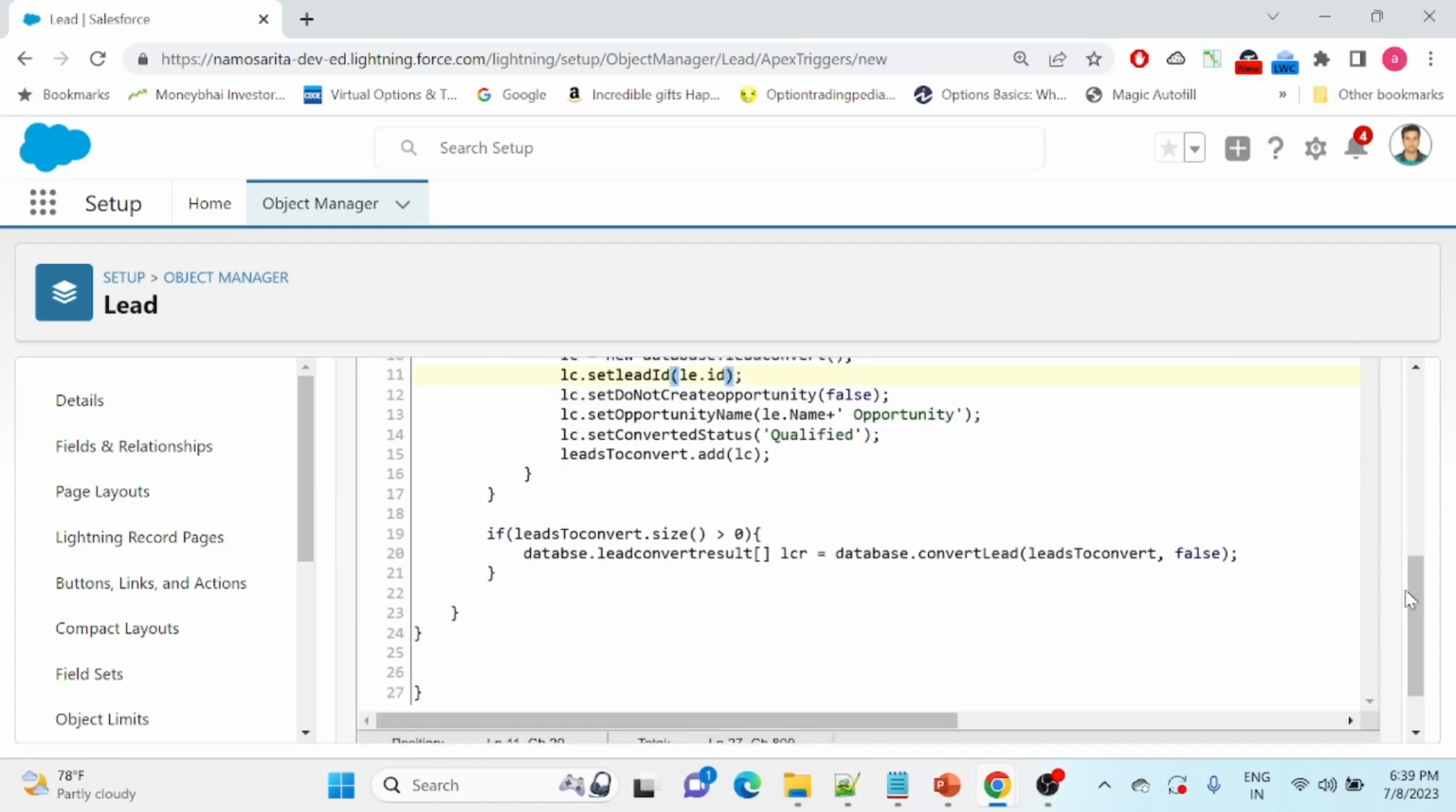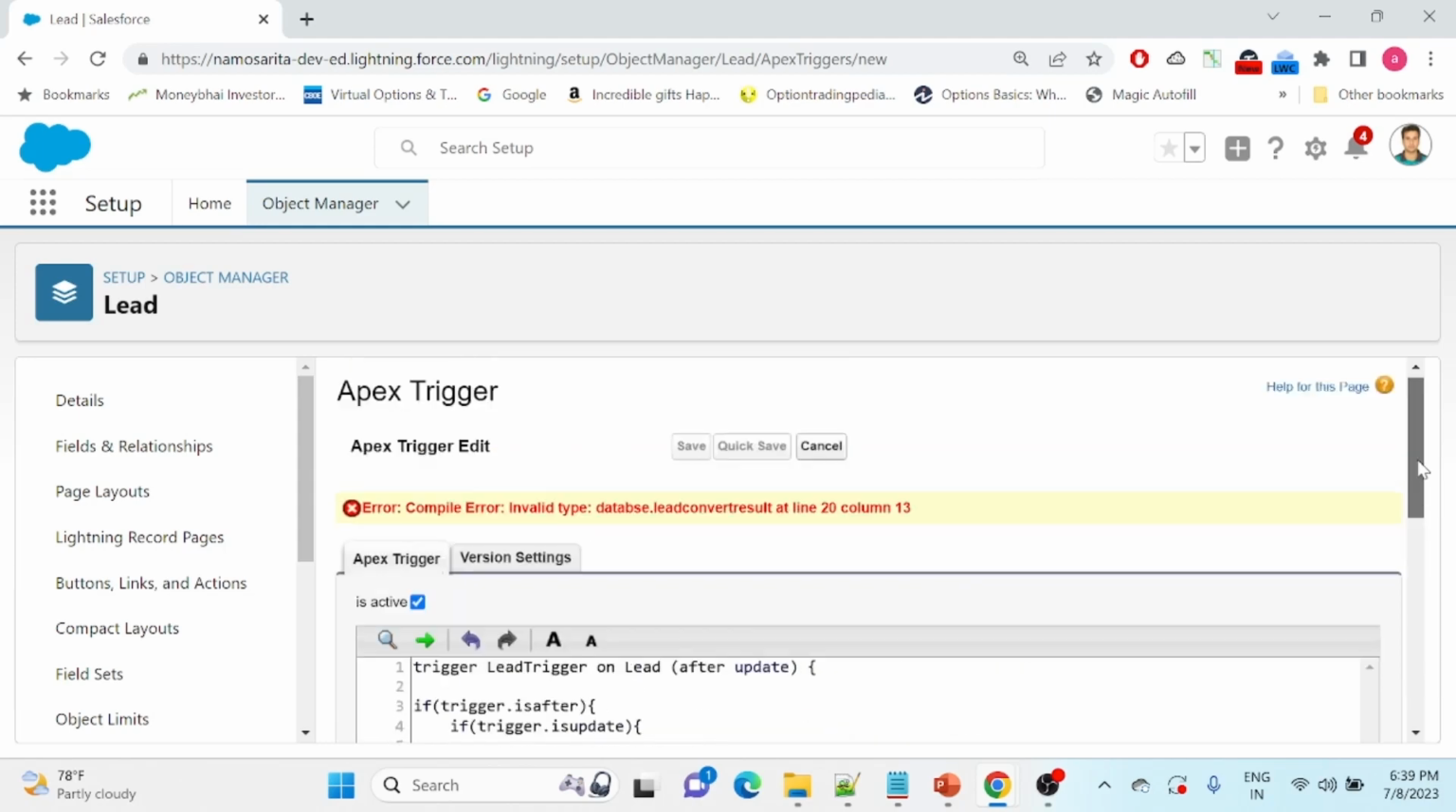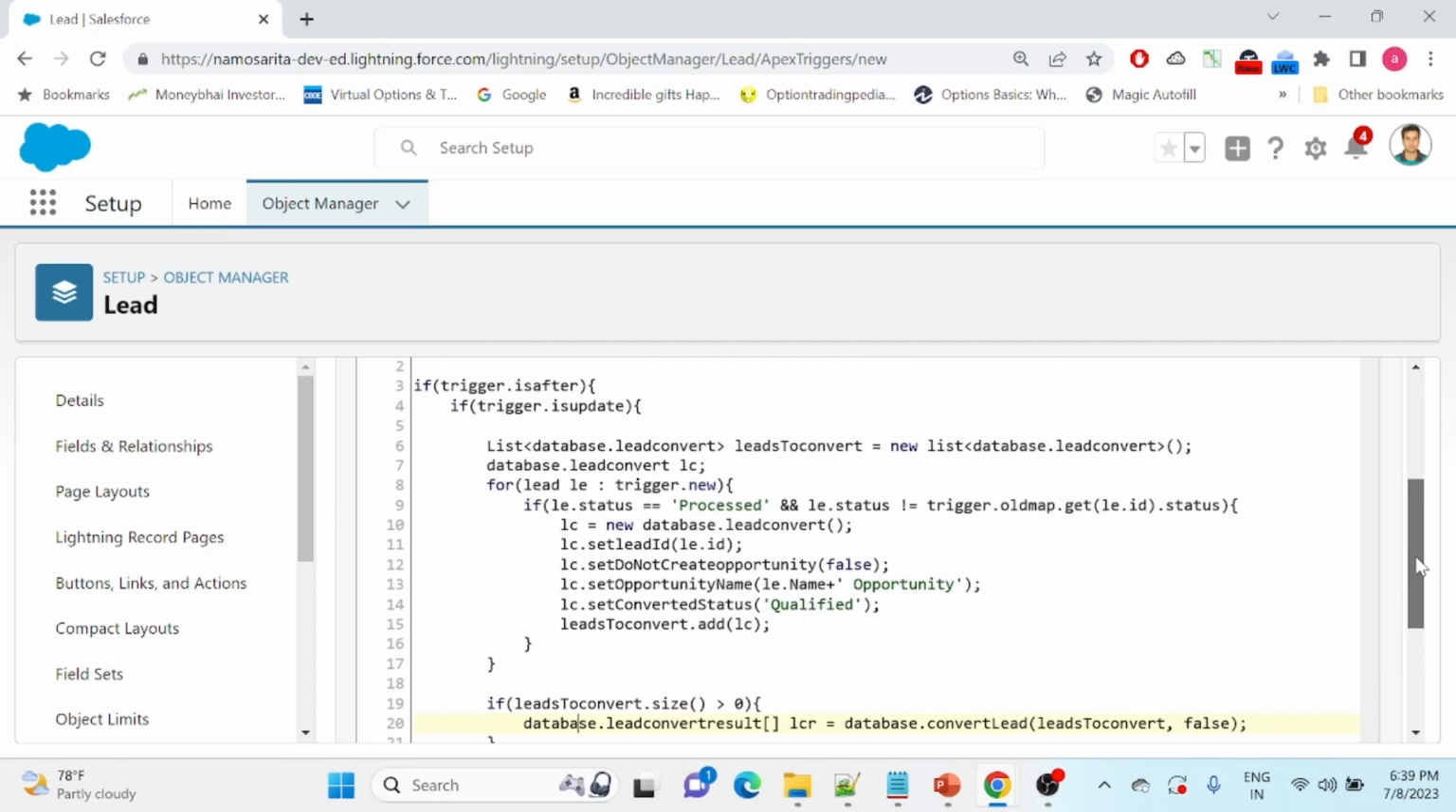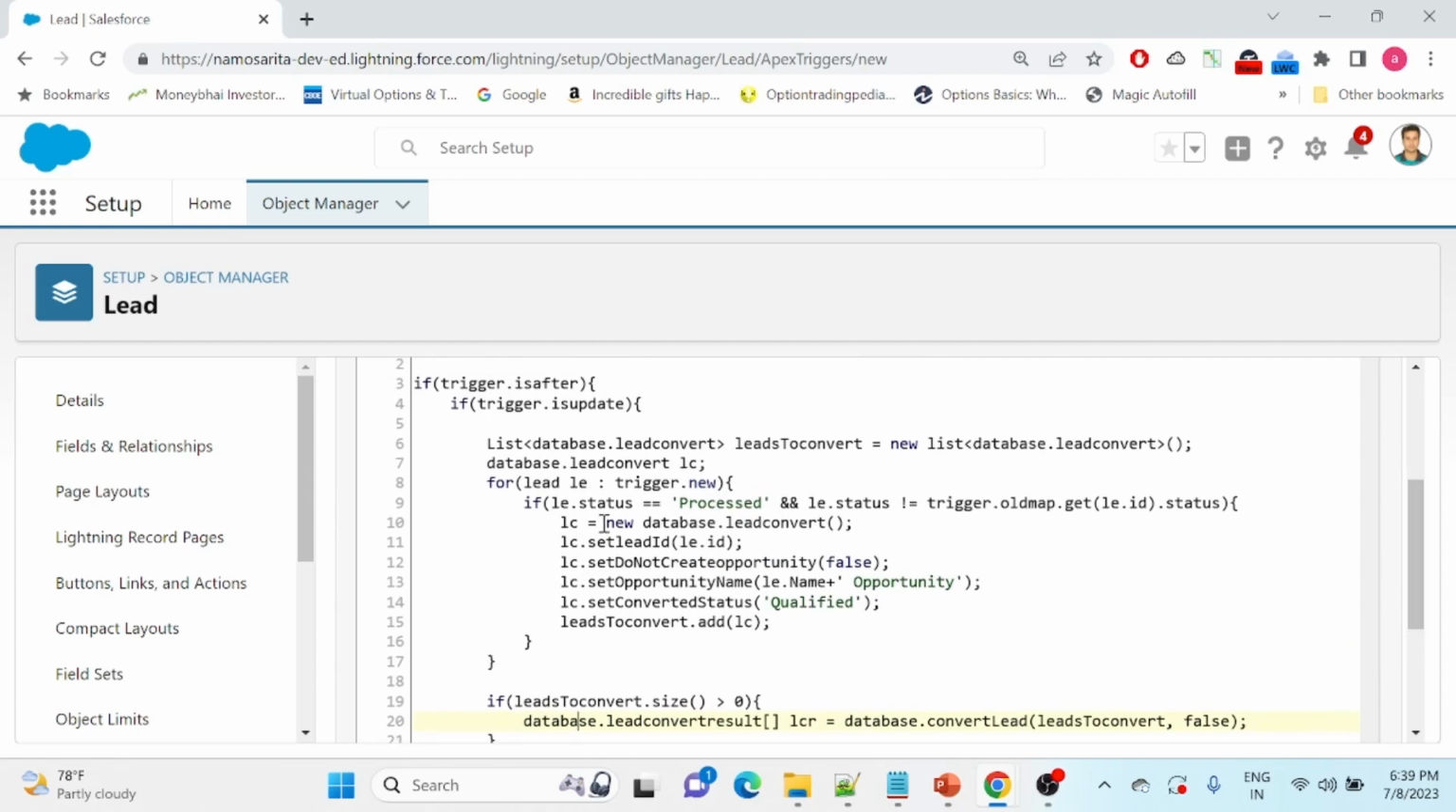And it should be database. Yeah. So now it got saved. So basically what we did here, we created an instance of database.LeadConvert, which is the main instance which the system will be using to convert a lead into account and opportunities.